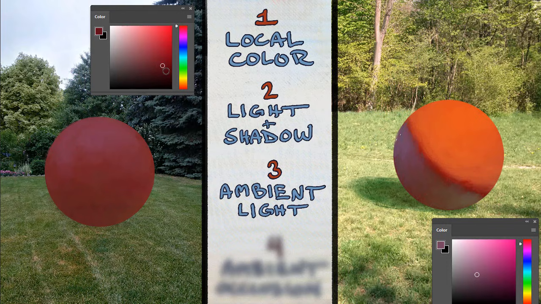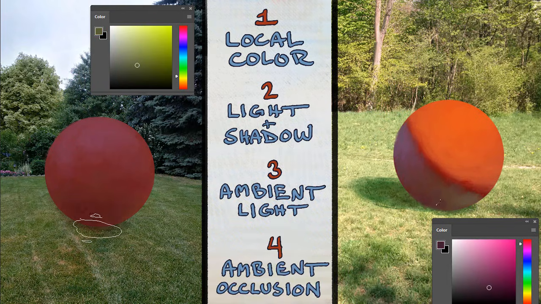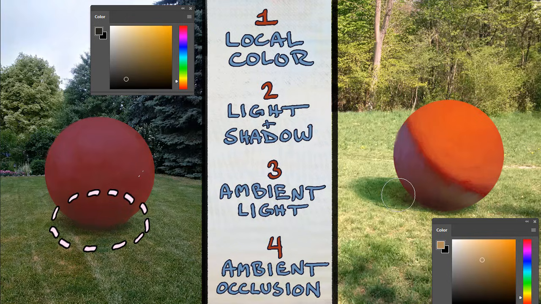Okay, the next part of our lighting is ambient occlusion, and I'll apply what we saw in our 3D example before. On the left, the soft overall ambient lighting makes the ambient occlusion area pretty large.